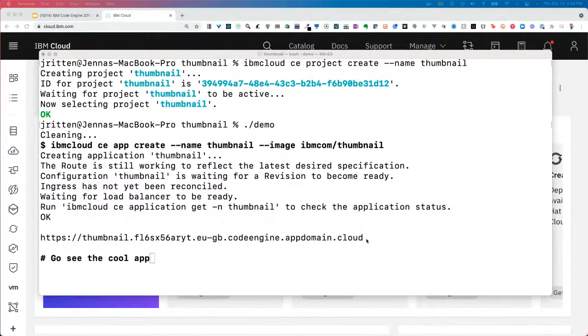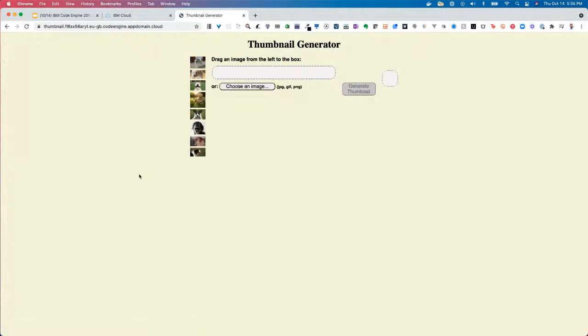As you can see, with literally just two pieces of information, one being optional, which is the name, two being our container image location, we were able to deploy an application to Code Engine fairly quickly, in just a matter of seconds. So next thing I'm going to do, add this to the browser. And here is our deployed application.